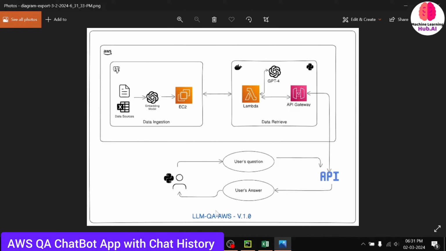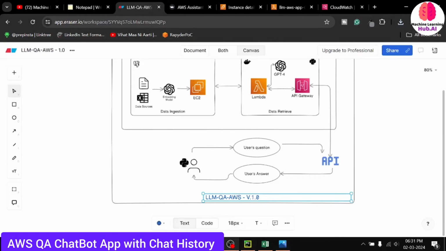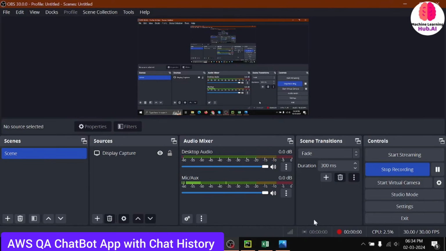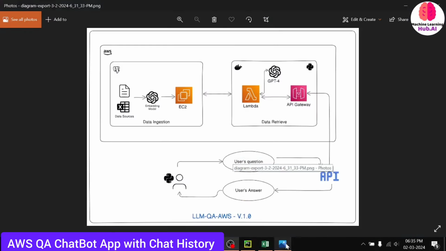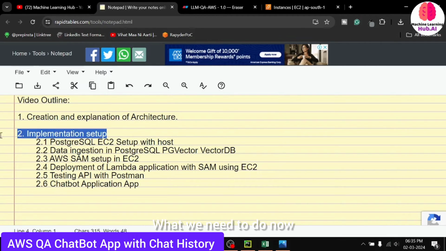So what is the first step we need to do? We need to enable the data ingestion layer. Okay, done. Things are exported. So our architecture creation has been completed. Now we can continue with our technical implementation. What do we need to do now? First of all, we need to set up the database with EC2. So we need to create an EC2 instance.